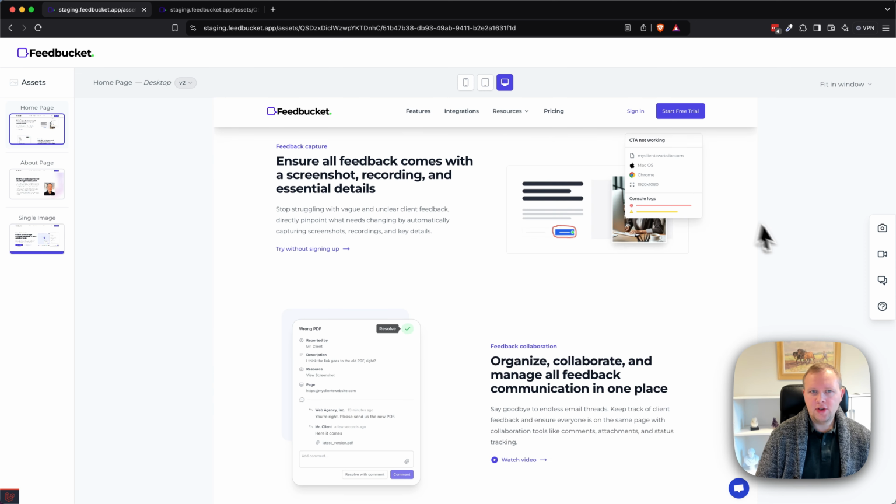This is a way for you to get feedback on images, most likely on web designs, before you go to the implementation phase, and to get feedback on websites. So try it out, see what you think.